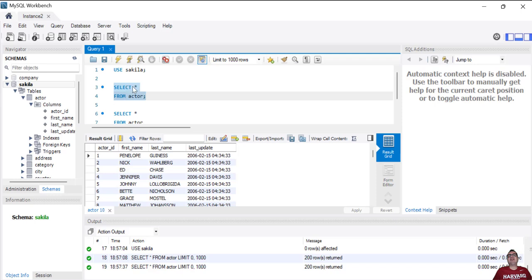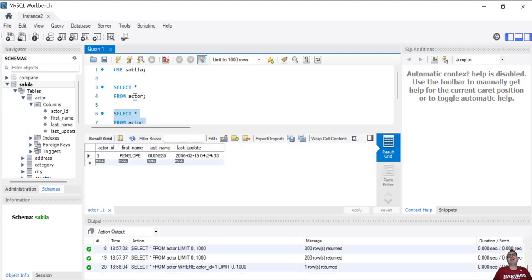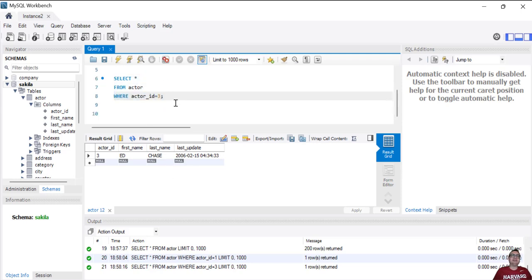Now, in the previous lecture, we have seen that we could easily return all the data from table actor when we say select star from actor semicolon. Now, if we want to return a specific actor ID from this table, we can say, for example, select star from actor where actor ID is equal to 1. This means that we are just interested in one record in this table. If I run this query, it will only return actor ID equal to 1. If you want to return any other actor IDs, you can use, let's say, actor ID number 3, and when we run it, it will return only actor ID number 3.